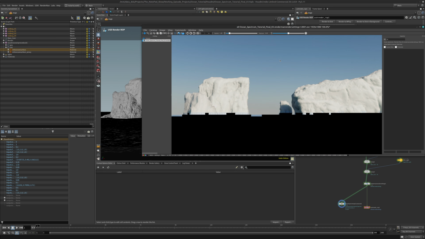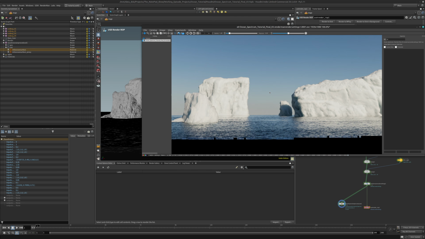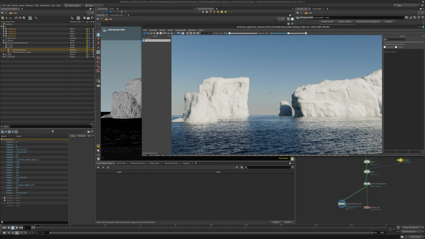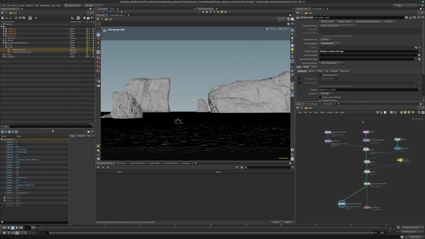Now, in this particular example, I'll wait until it's actually finished. But in this particular example, I'm using RIS. And the reason I'm using RIS rather than XPU is because the Iceberg shader is a Llama shader. So unfortunately, I can't render XPU. But let's try, and I want to at least show you that the ocean shader actually works in XPU.